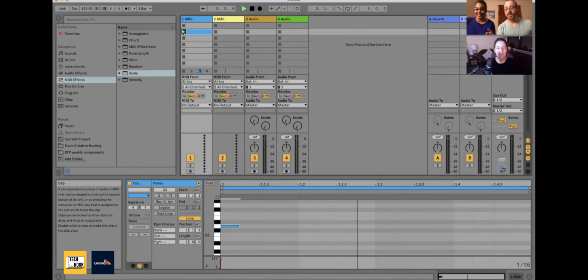Right. You'll see it looping, but you won't hear anything because you have to assign an instrument to it, which we have not done yet. So to assign an instrument, take a look on the left, and that's going to be your browser.